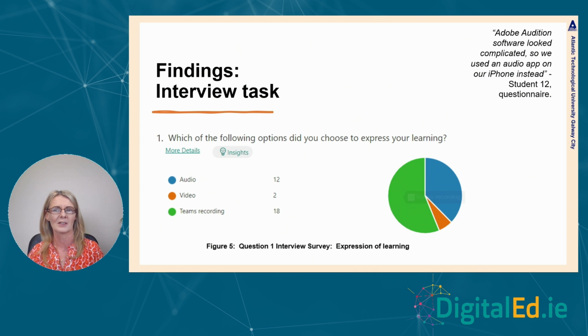However, on the other side, other students would have commented that we've learned this new piece of software now, so let's try it out and see how it works. So I'll go back to that on the recommendations later on in terms of the software.